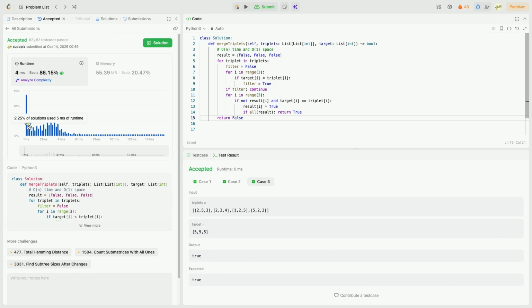Oh yeah, boom. So we're now very, very fast. Cool. So yeah, I guess that's the conclusion.